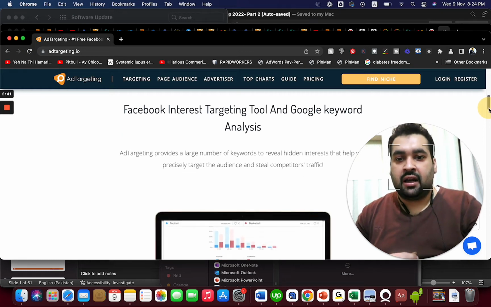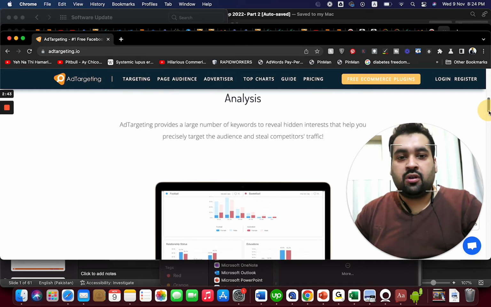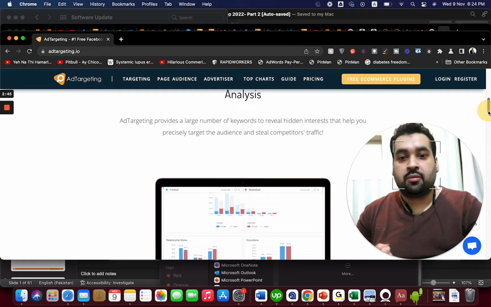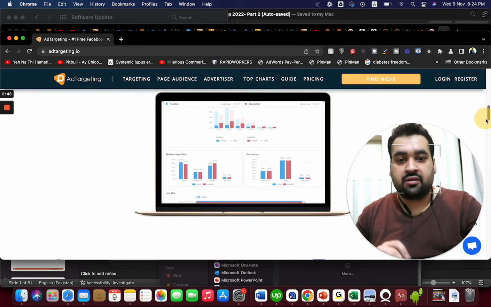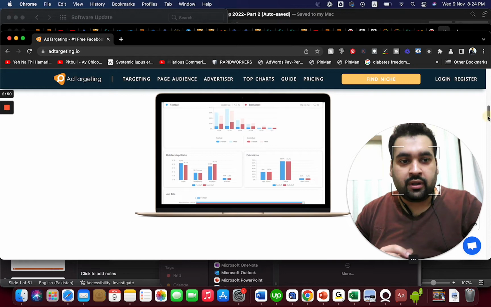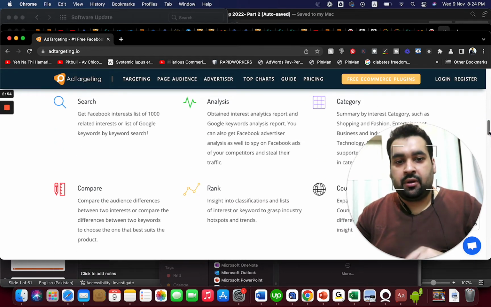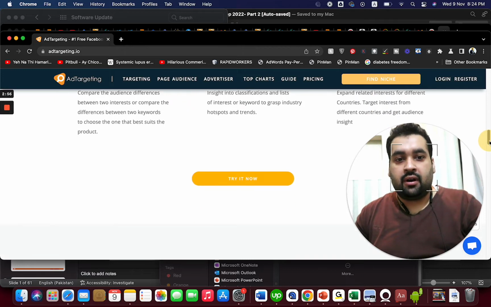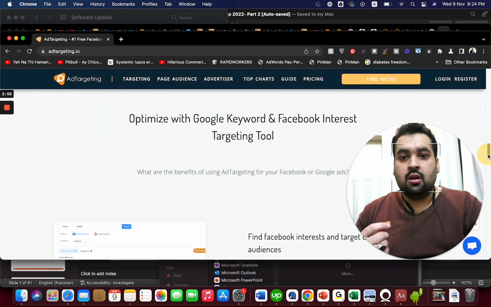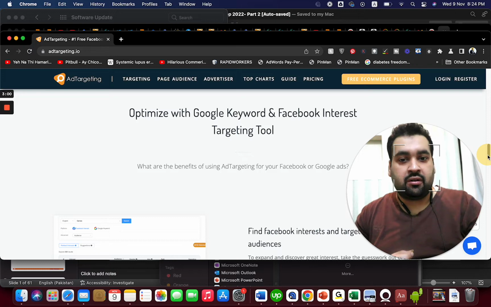It says that Ad Targeting provides a large number of keywords to reveal hidden interests that help you precisely target the audience and steal competitors' traffic. So this is a sample of their tool. They claim that they have search, analysis, category, compare, rank, and country-wise targeting available. So optimize with the Google keyword and Facebook interest targeting tool.